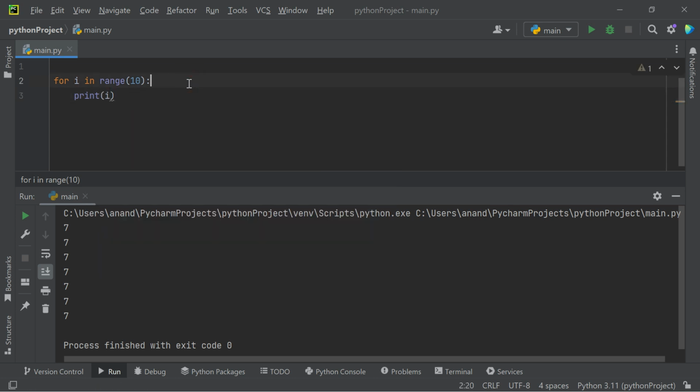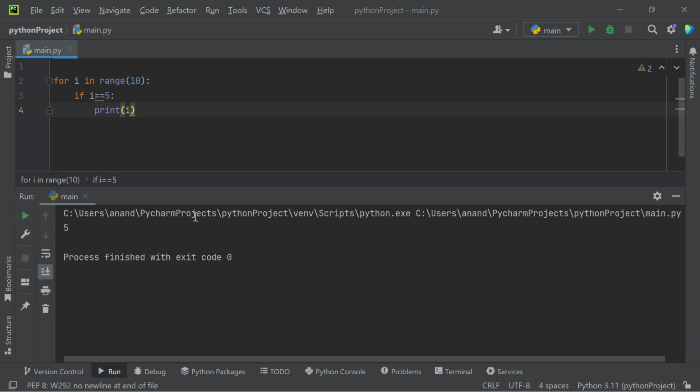But now I can give one condition, that if i equals, suppose, 5, then we print i. It will iterate over i in range 10, and whenever i is equal to 5 it will print i. So let's try this. See, it's just getting 5.